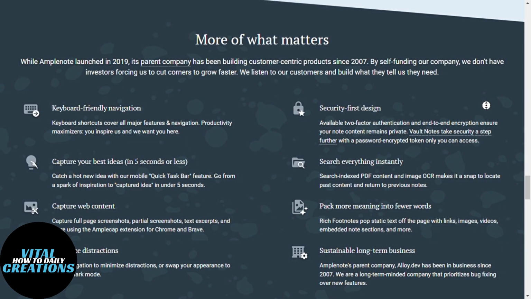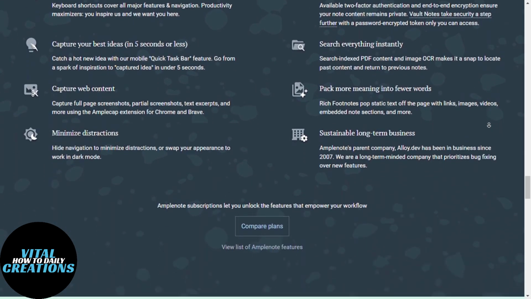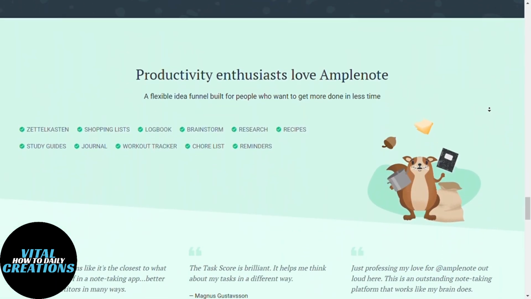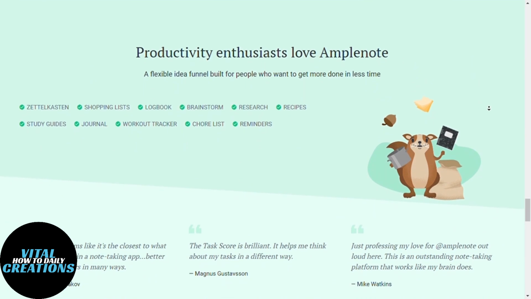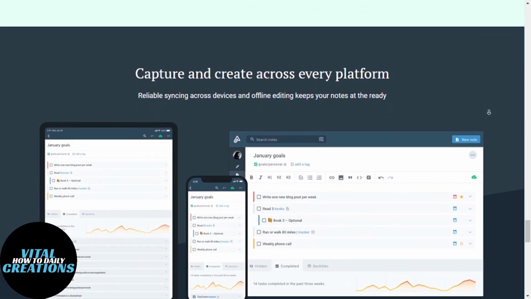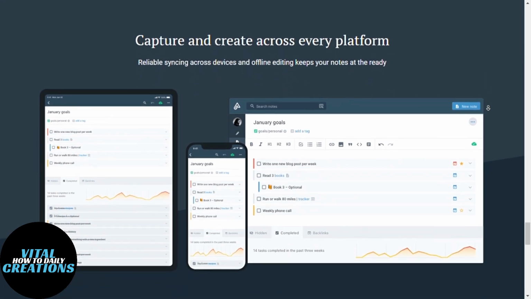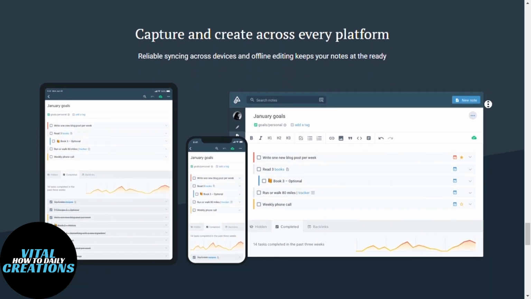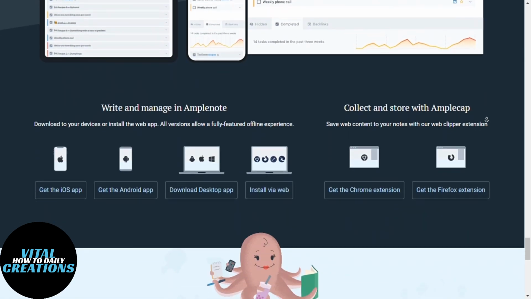Now, why does AmpleNote boost productivity? Use tasks for managing your priorities and keeping track of to-dos. Use the calendar for effective time management and scheduling. And use notes to build a knowledge base for your projects seamlessly. By integrating all three, you'll have a powerful system for staying organized, focused, and productive.